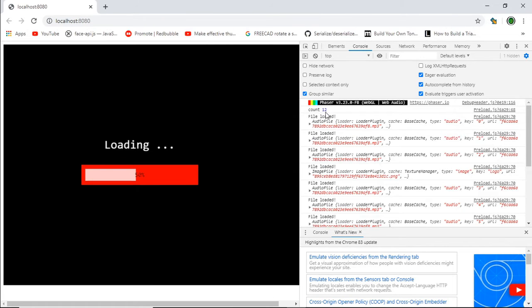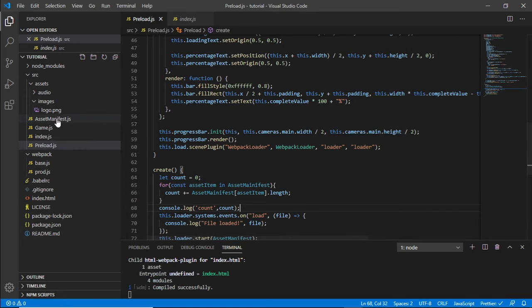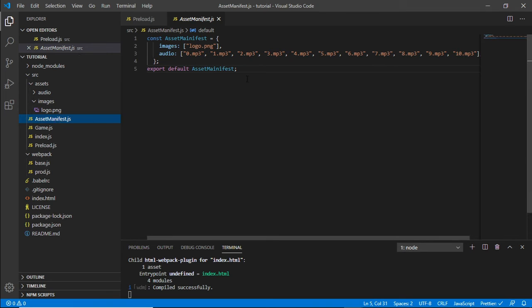There we go, there's 12. So we've got 12 items to load. And we can double check that by looking at our assets file. So we've got 11 here, we've got 0 to 10, and one more in our images.